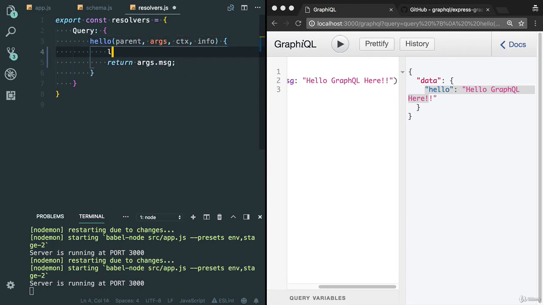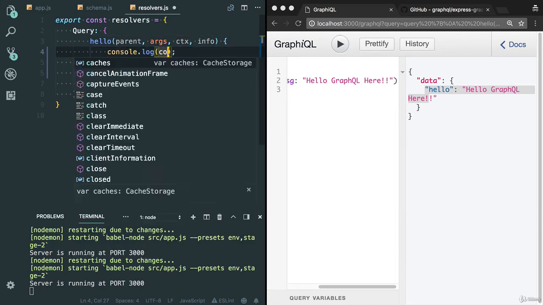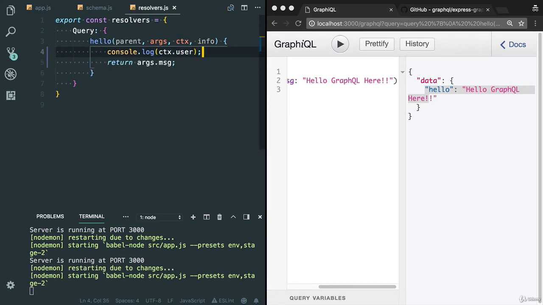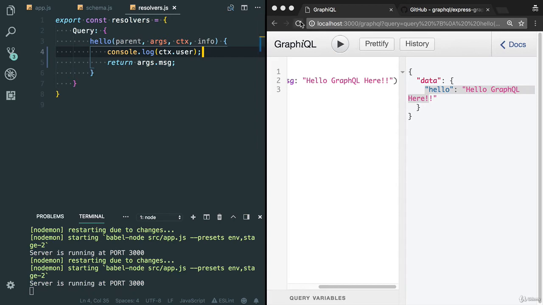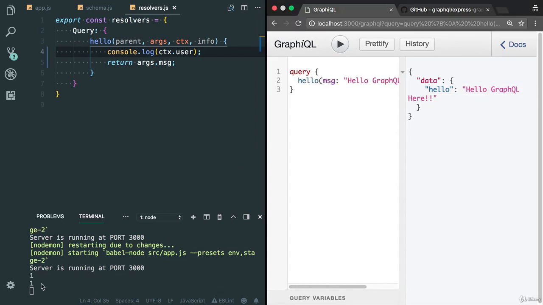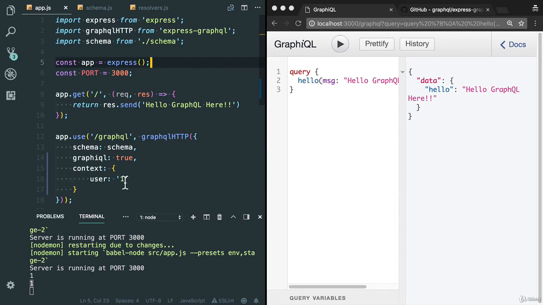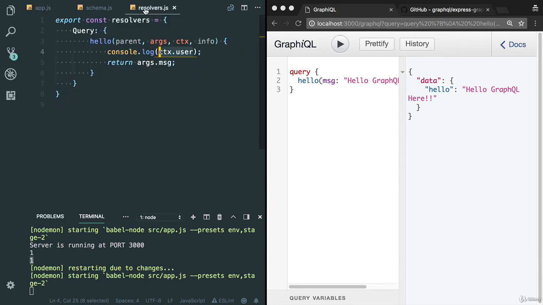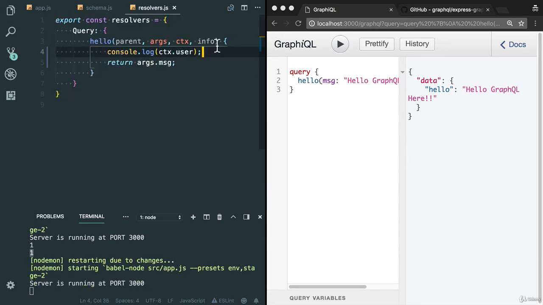Let's log the context. Context.user. It will log the user object. Let me send the request. Boom. You will see this 1 here. You can see that context.user. So this is how the context is a very useful property. You can add the models here. Let's say if I have a mongoose model, I will add it into the context.